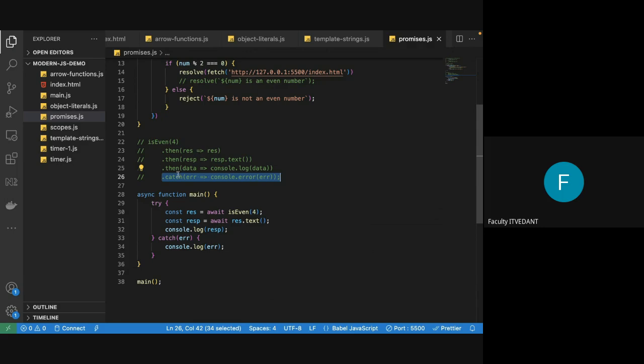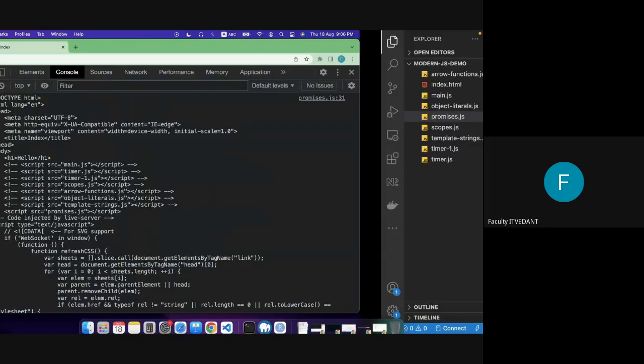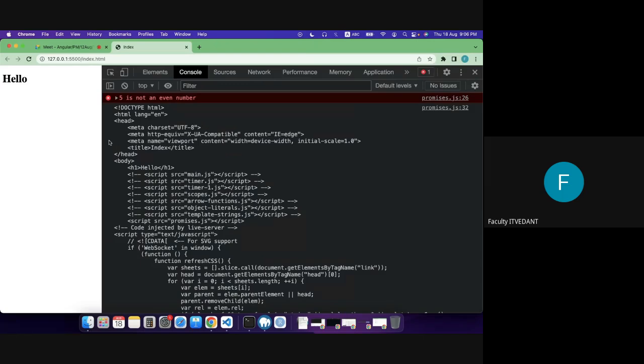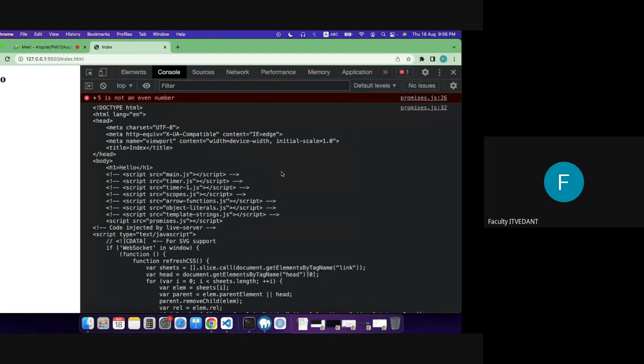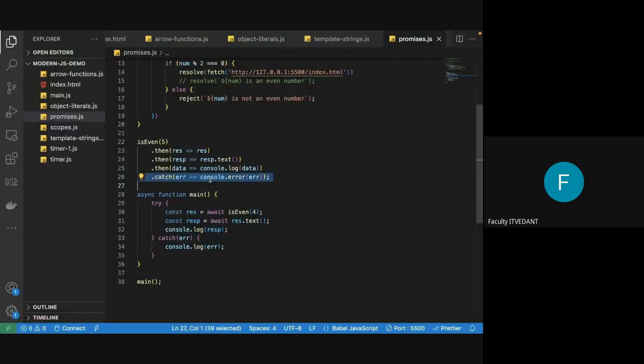You can check it out. Like if I do 5 here, if it is not an even number, it has been caught, right? Line number 26. So this is one of the ways, using the async await pattern, and people prefer the async await pattern to avoid this chaining and all.